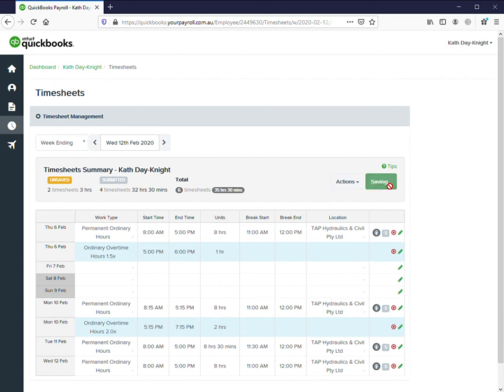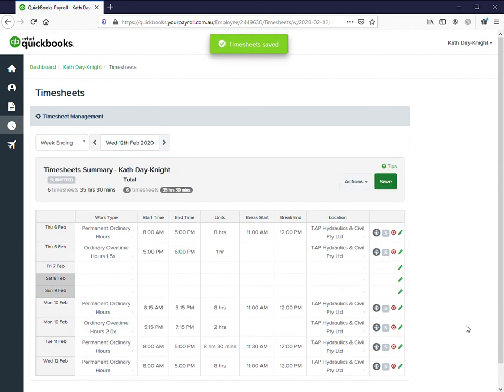So you save. So once you've saved all your timesheets, they will then go through and whoever is the approved person to authorize your timesheets, which in this case is Gary, he will authorize the timesheets and then they'll go through the payroll system.